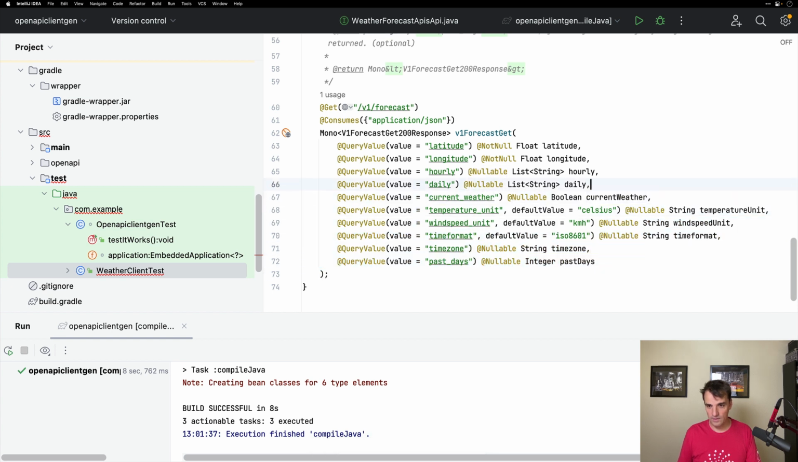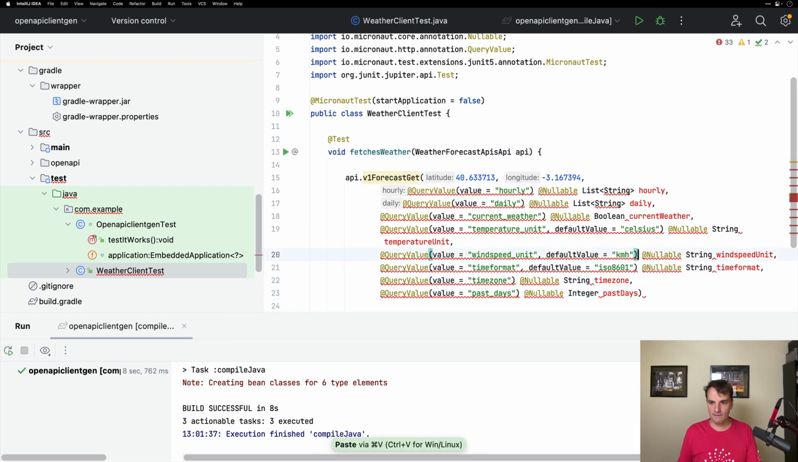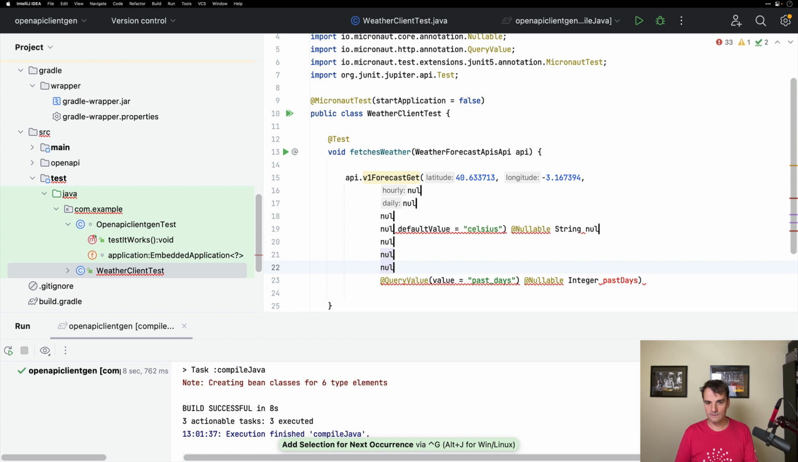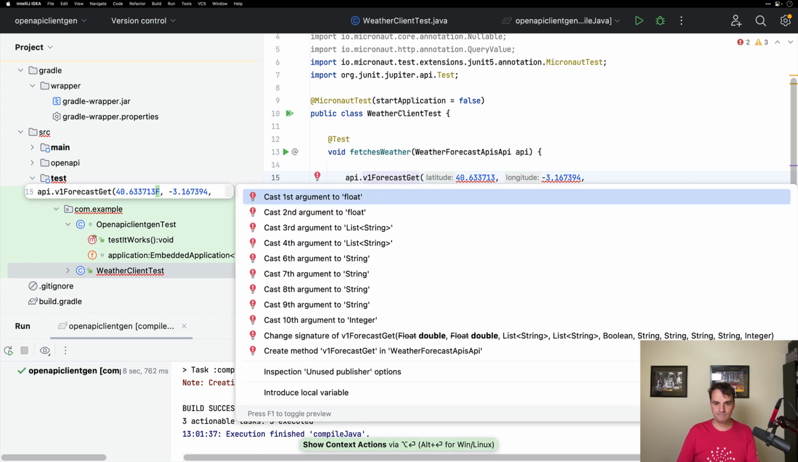So I'm gonna do one, let me do here, let me do for all of these null. I think this one was a boolean, so I'm gonna do true to get the current weather, and the last one will be a null as well. Let me see if this works, or I am forgetting any parameter. Let me assign this to a variable.